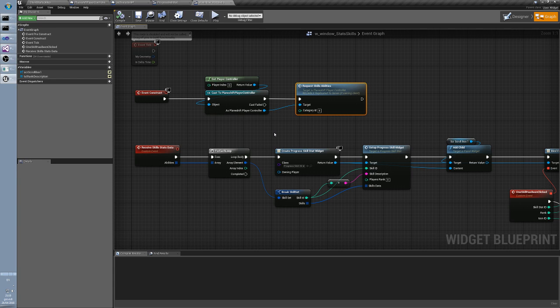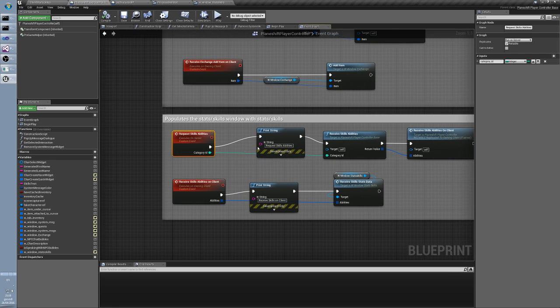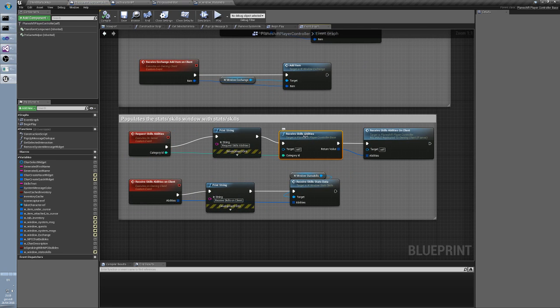No, I think that's the problem, that I mixed up the two, because here I'm requesting the skill abilities. Okay, the skill abilities is receiving. I know, I'm doing both, because I'm receiving this and then I'm going back to the client and getting also the data.